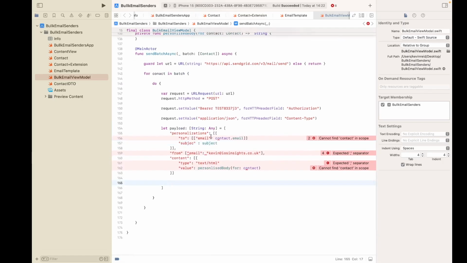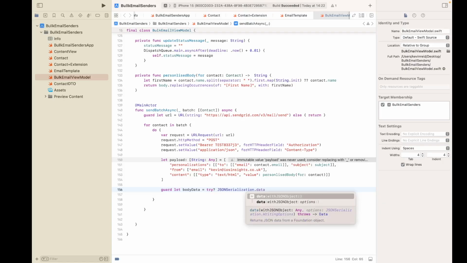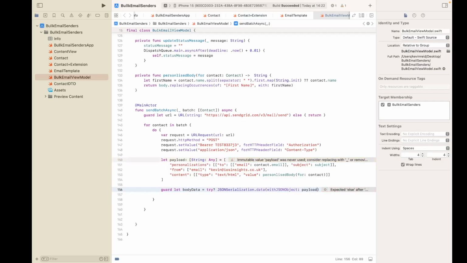I think there's a problem with formatting. The next thing we need to do is to convert the payload to JSON data. Do the guard statement: guard let bodyData = try JSONSerialization.data(withJSONObject: payload), the payload that we want to convert to JSON.